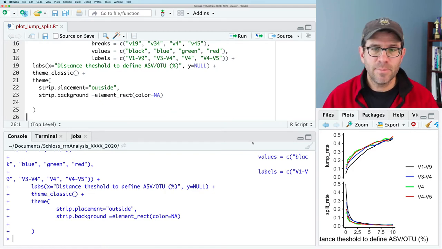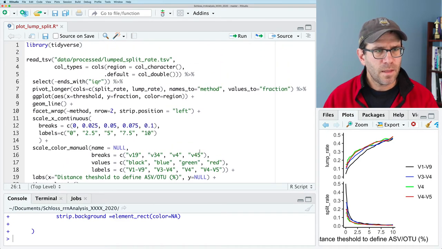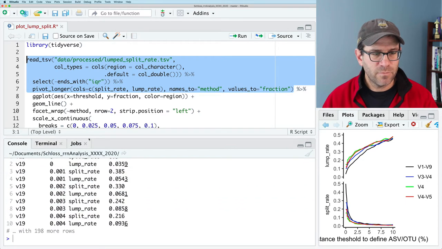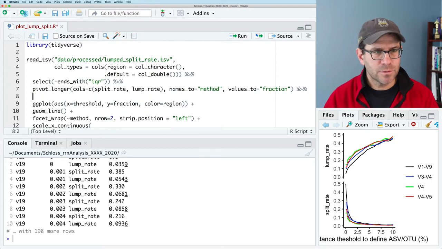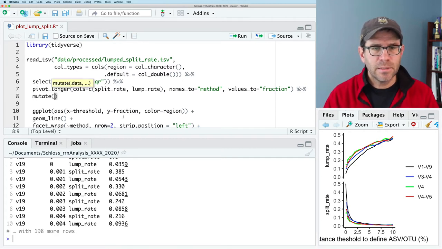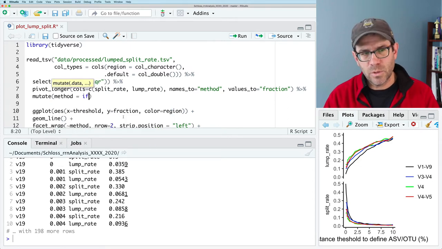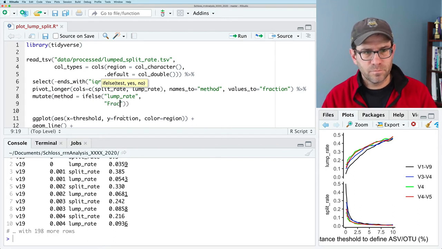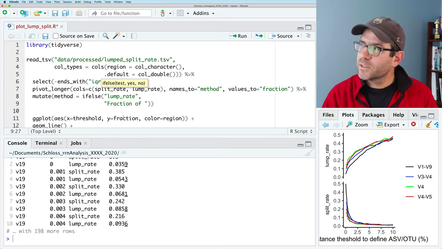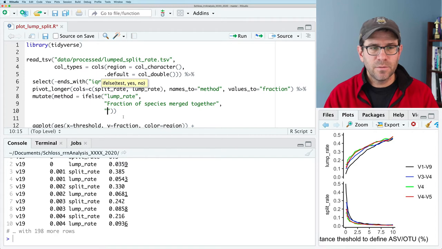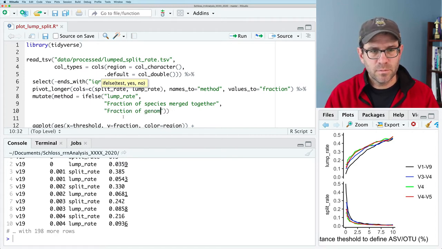Now what we need to do is to modify those labels to be something a little bit more descriptive for what we're trying to get at. And so what we can do is come back up here where we've done facet wrap by method, and we set names to method up here. So let's look and see what the method labels are, and we've got lump rate, split rate. So what I want to do is modify those to change lump rate and split rate to something a bit more descriptive that's going to then show up in my y-axis label. So I'll do mutate method equals, and let's do if else. So if else, if it's lump rate, then I'm going to say fraction of species merged together, and then else, so that will be the split rate, fraction of genomes split apart.